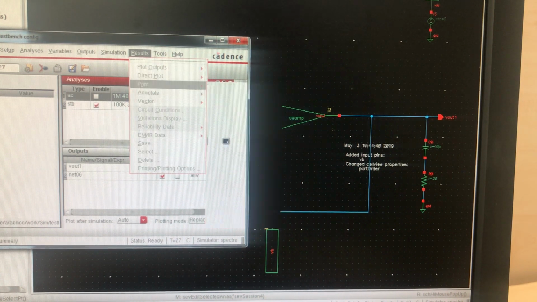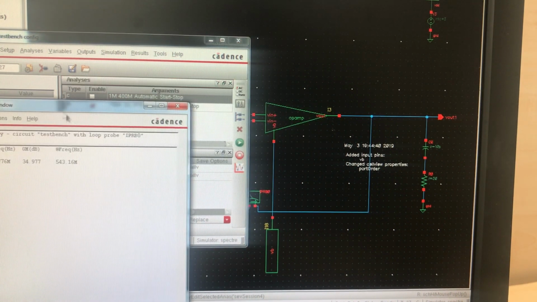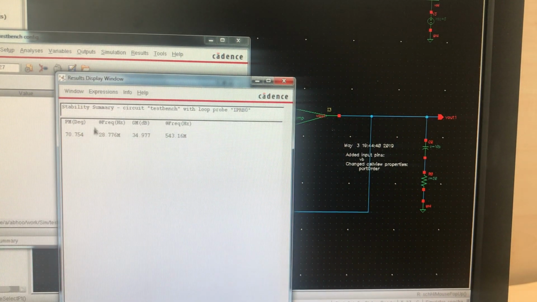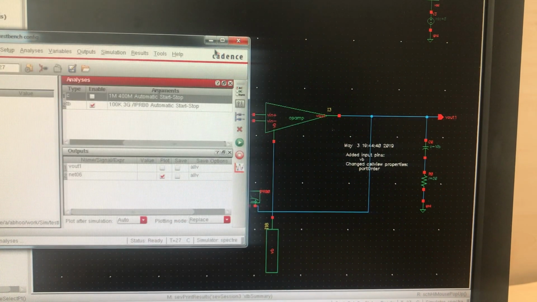Go to result, print stability analysis. So here's our window. It's clearly above 50 degrees, so that means our Opamp is stable.